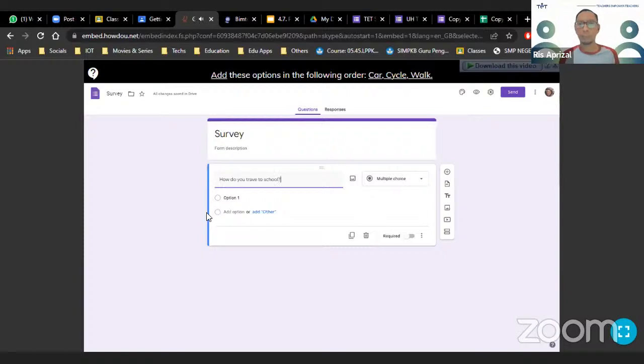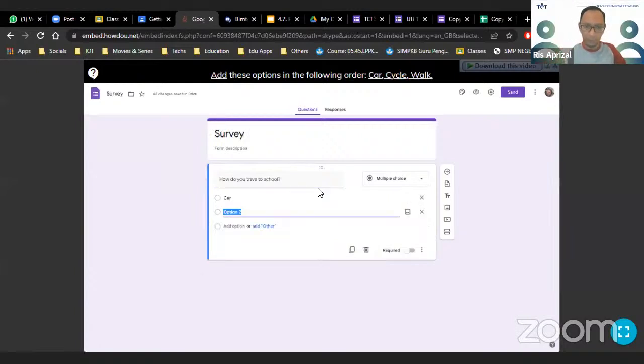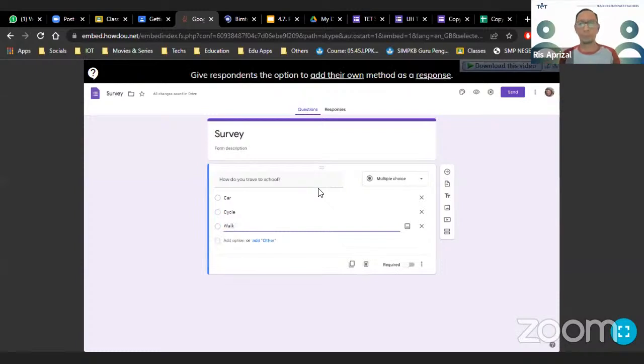Add these options in the following order: car, cycle, walk. You can find the option car. To type another option, just type, or press enter: cycle, walk. Give respondents the option to add their own method as a response. If you want to add more responses, depending on the respondents, you just click add option right here, or you can add other, like this.